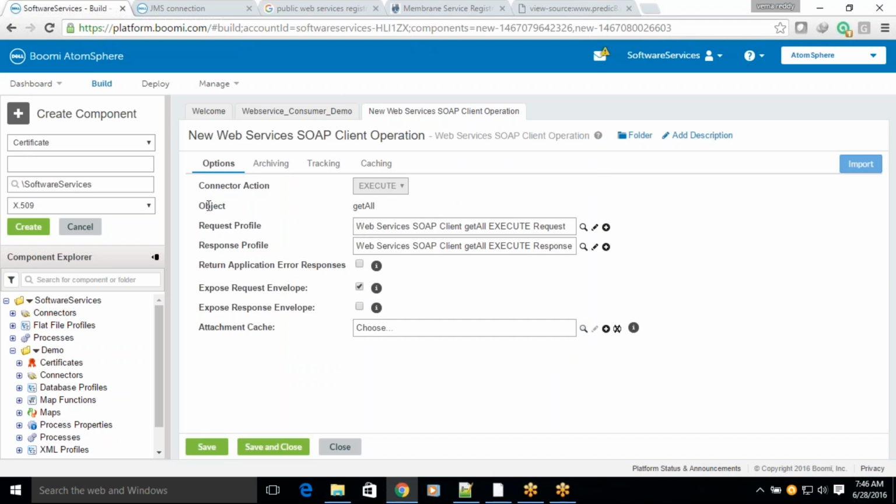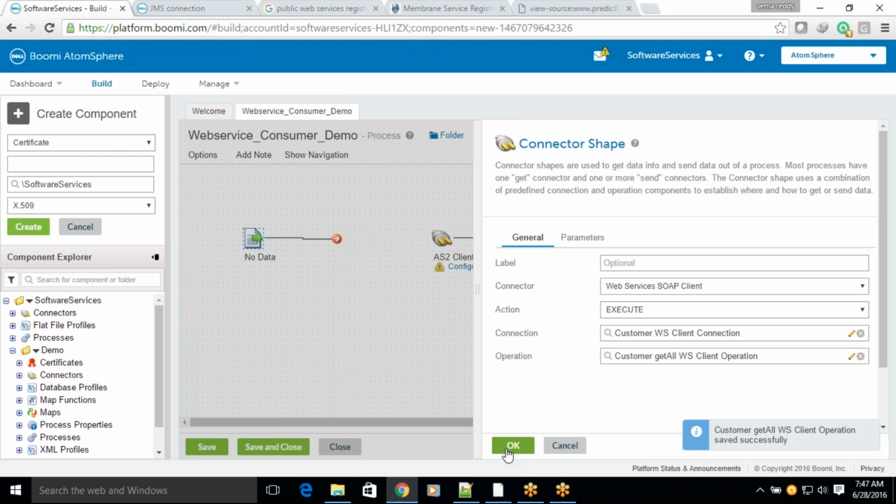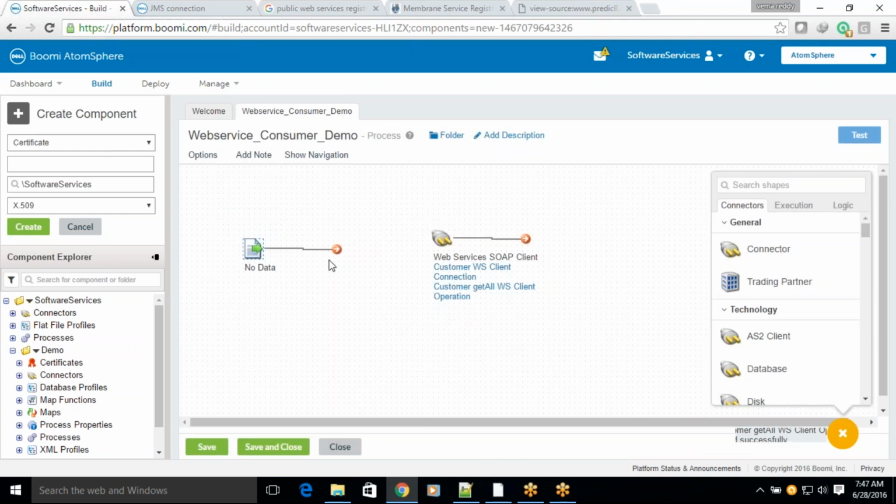You can see that the object is automatically configured here. The request profile is this one, and the response profile is this. Then click on save and close. Yes, as of now we have configured the connector.